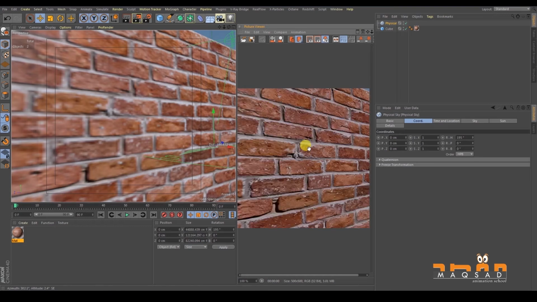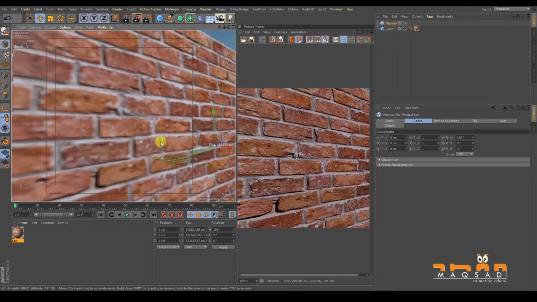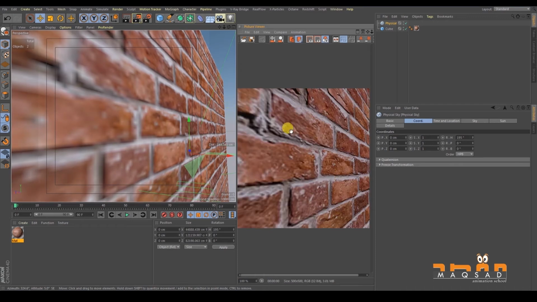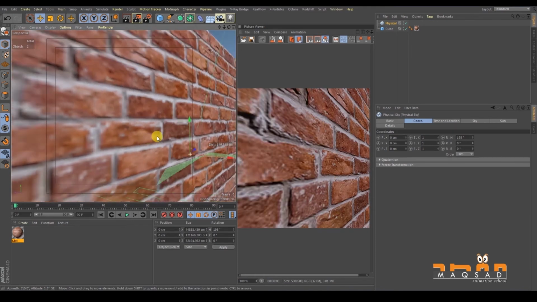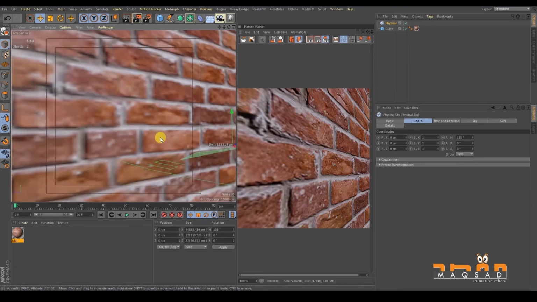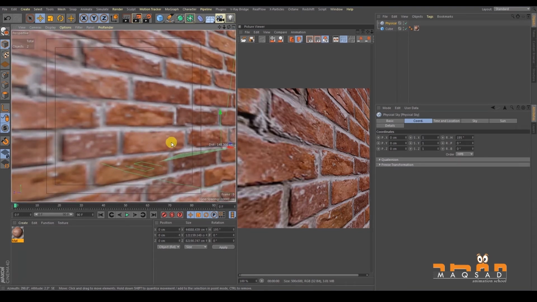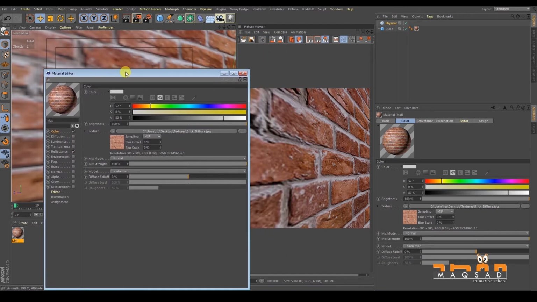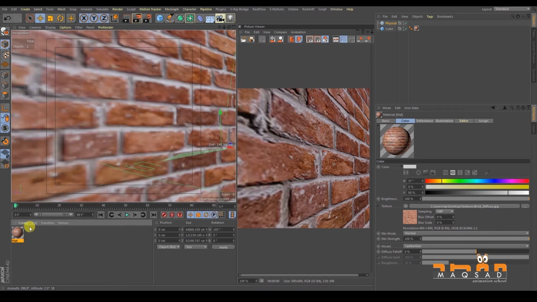If I go close to my bricks and render now, you can see that because it is a real world texture, it looks like bricks, but I don't feel any depth in it. If I come closer, it looks very flat to me. Using textures, you can create some depth also, which is actually fake, but it gives you the feel of depth.